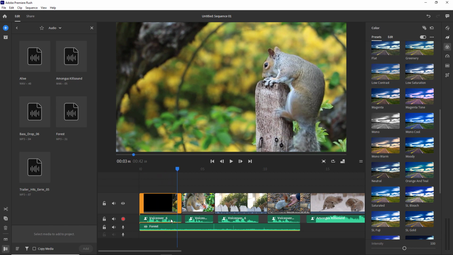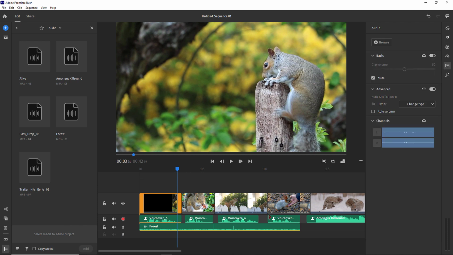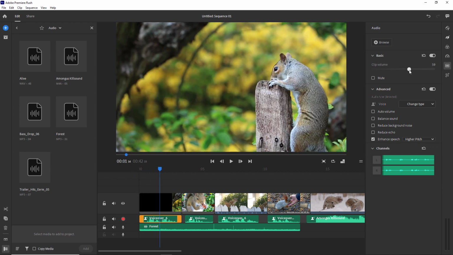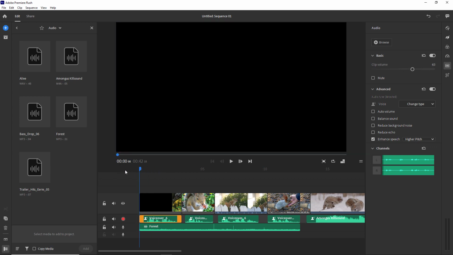I think we need to bring the audio up on this track and the audio on this one down. So these are under the audio controls. I can select this audio right here, and I can do some cool things like reduce background noise, reduce echo, enhance speech. So we could try that and just see what happens. We can change the overall volume of that track.